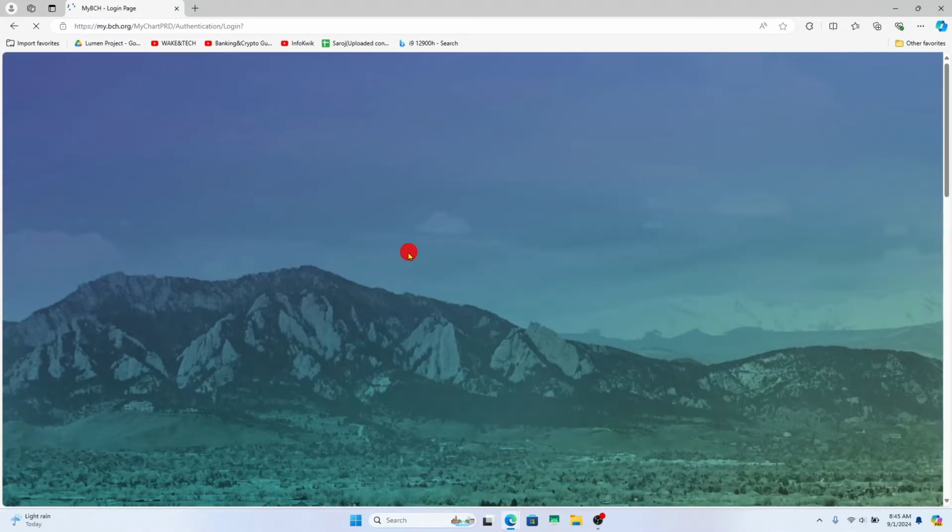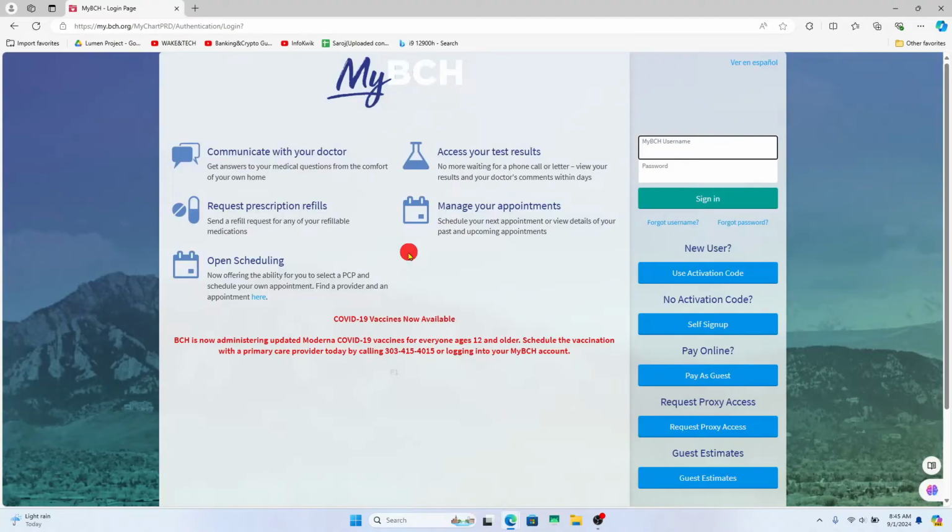Once you click on this button, you will be taken into the login portal. Just type in your username that you have set up while signing up for your account and then enter your account password underneath within the password box. You can then click on the sign in button and now you will be logged into your MyChart account right away. In case you have forgotten your password, you can click on the Forgot Password button to reset your credentials.